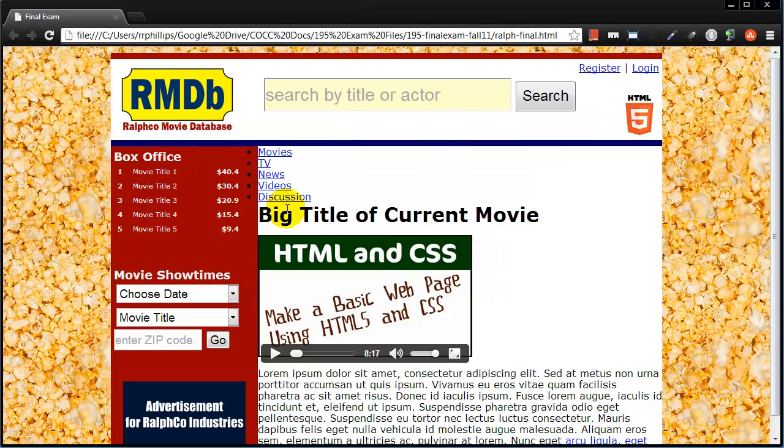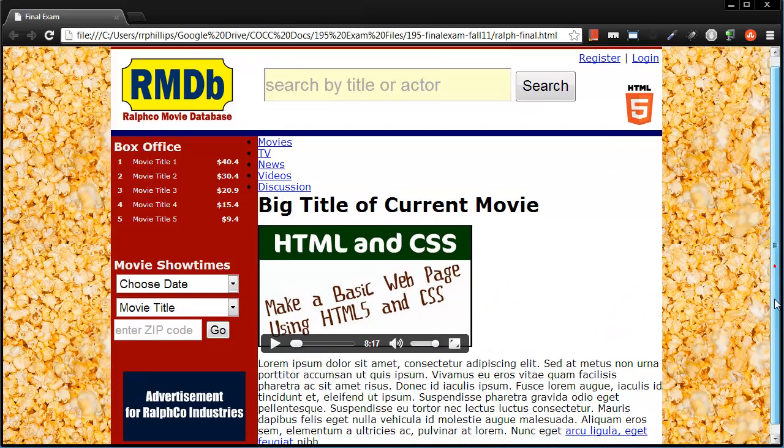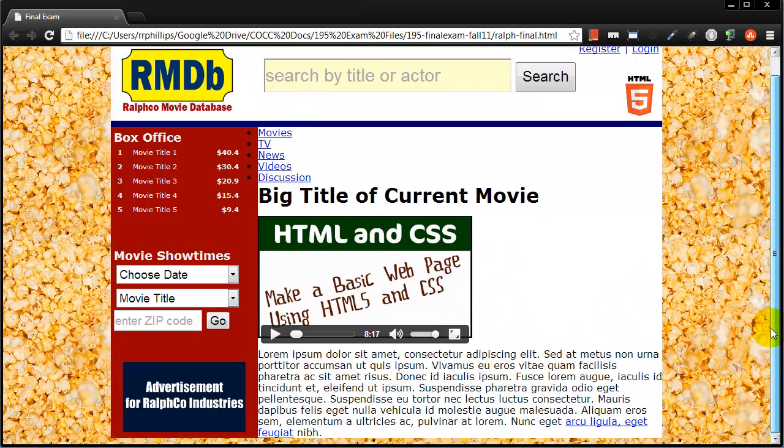So basically we've got pretty much everything done. The only thing left that I really want to tackle is getting this horizontal navigation menu and getting the text to wrap around my little video, and that will conclude this particular project.